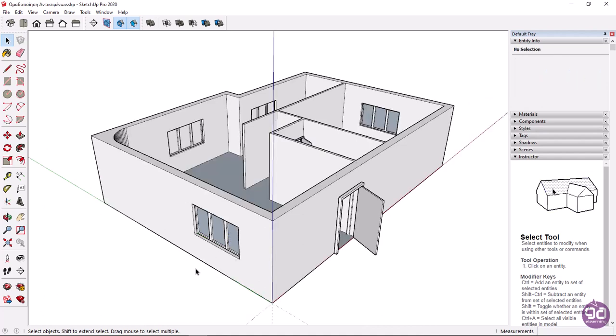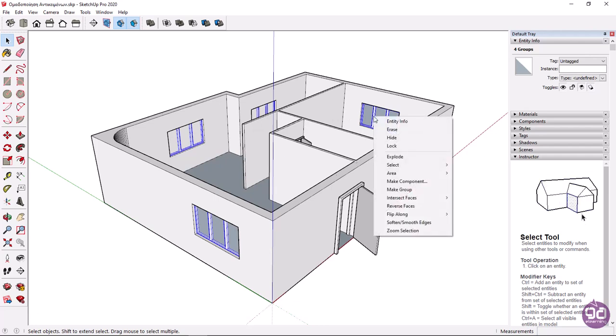In this example, I will put all the windows in one group and all the doors in another. Therefore, while holding down the Shift key, I will click and select all the windows of the building. To group them, I will right-click on one of them and select the Make Group option.